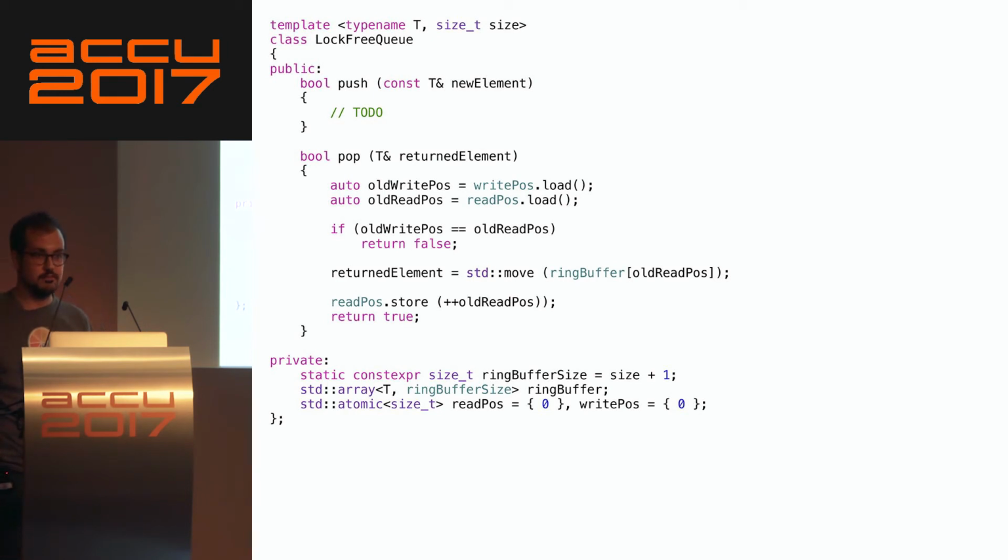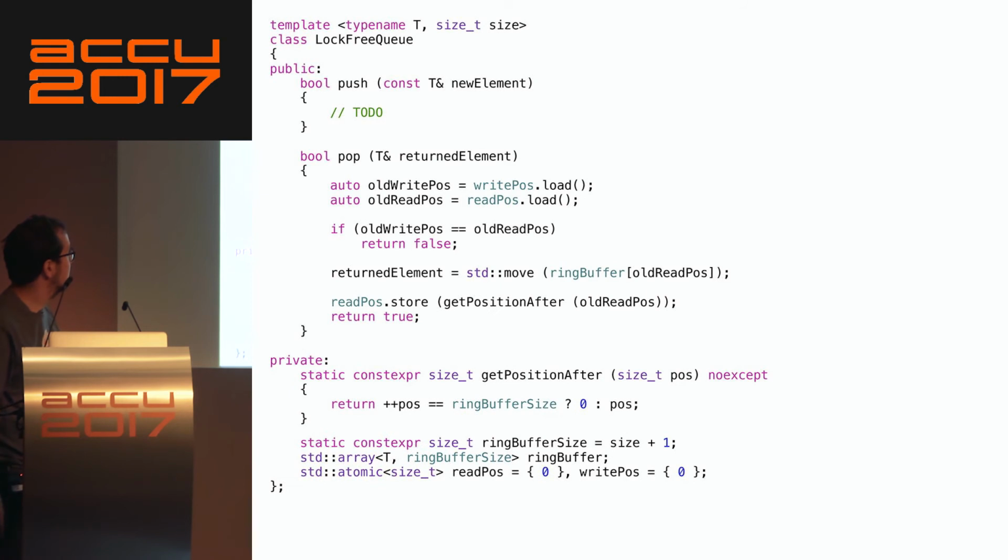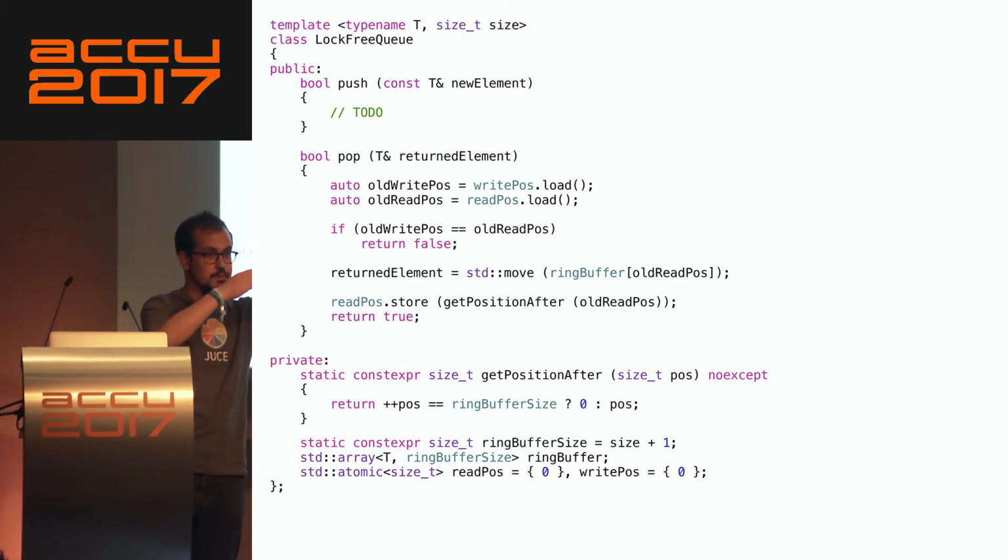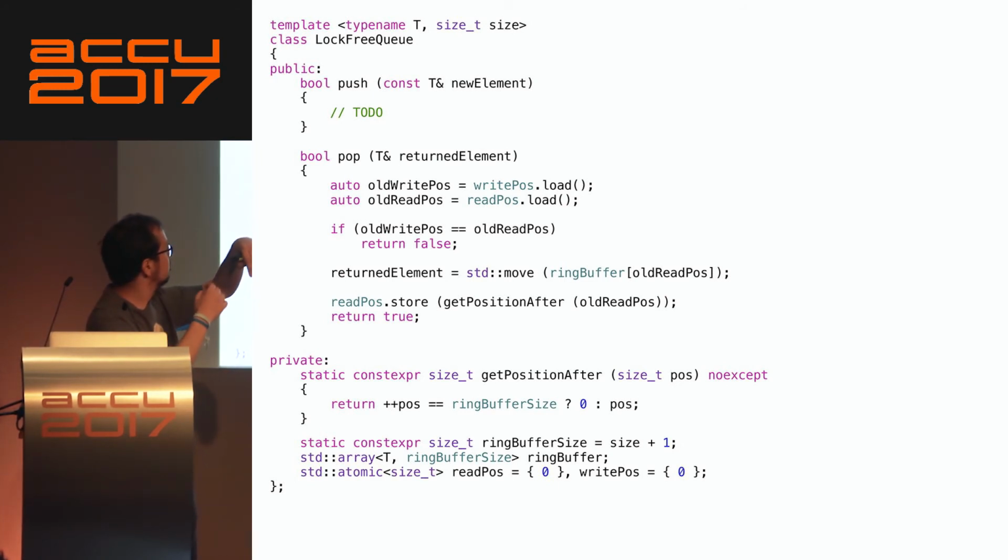It's all fine, right? Let's implement the push method. Again, we need to load the write position. So we're going to load the current write position, and then we're going to see, OK, we need to advance this. So what's the new write position? It's like increment or maybe wraparound. So we have the old and the new position, which is just the next one.